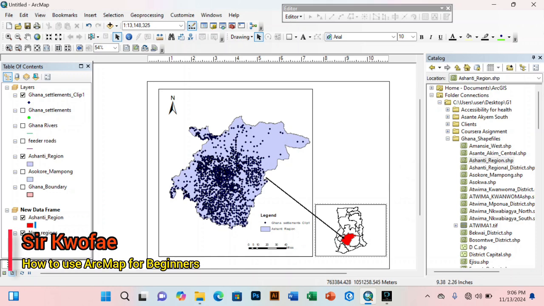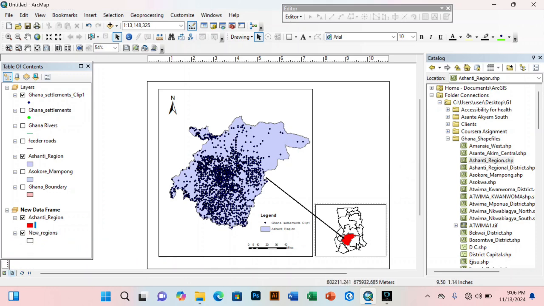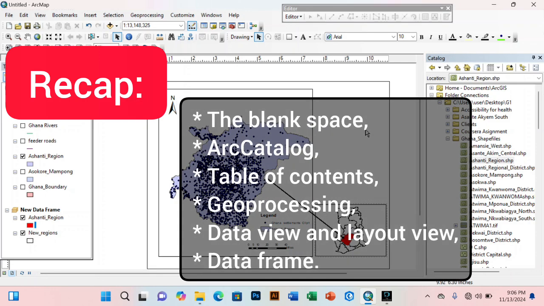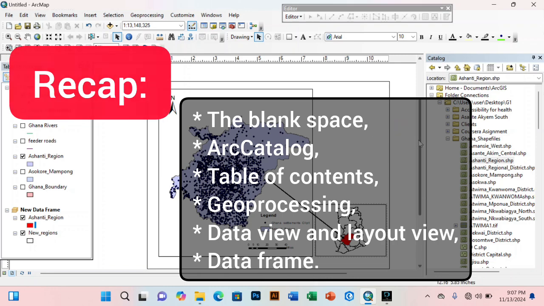Okay, now viewers, I have to end the video here. We've covered the relevant concepts that you need to cover as a beginner. We've covered the blank space that you have to work with. We've covered our catalog, table of contents, geoprocessing, data view and layout view, and we ended with data frame.